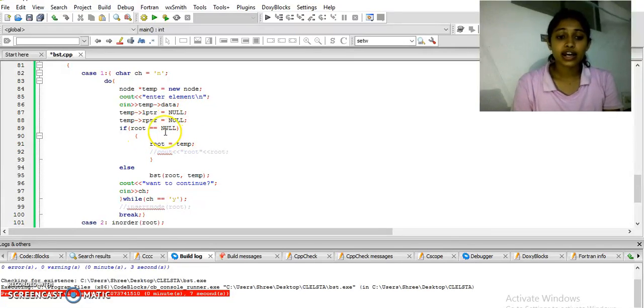Now first what I have to check is whether a binary tree already exists or not. If it does not exist, first of all I need to create a root. So I'm checking if root equal to null. This means that there is no binary search tree at present. So I make the root point towards the temp, that is the new variable.